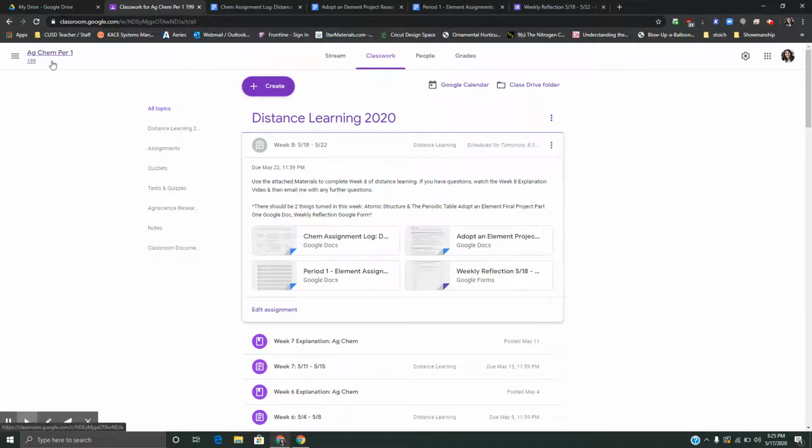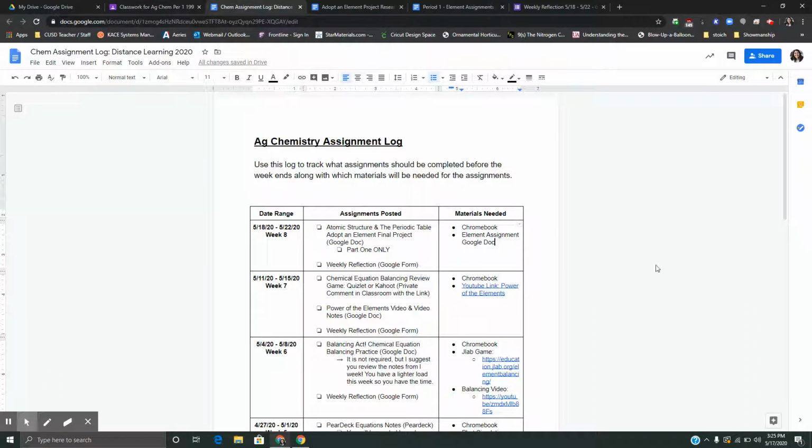So you're always going to be in Google Classroom under classwork, and then this week, it's week 8. You'll notice the dates there are correct to the dates that we're currently in. So always start with your assignment log. Always start by looking at what is due and in which order I suggest you do it in. I suggest you start with the atomic structure final project information because that is your only new assignment this week. We do weekly reflections every week, so that's not anything new for you folks. But the atomic structure and periodic table element project is your project. It's the work for this week, okay?